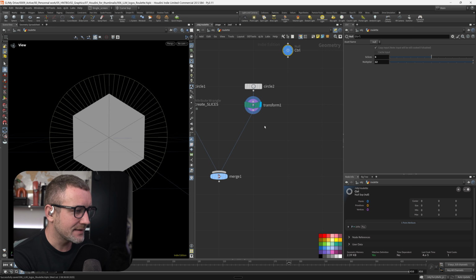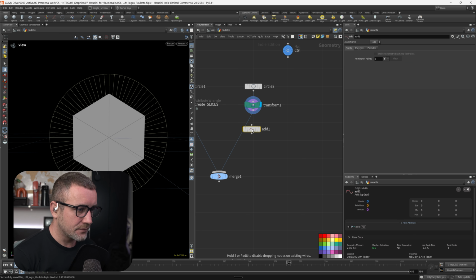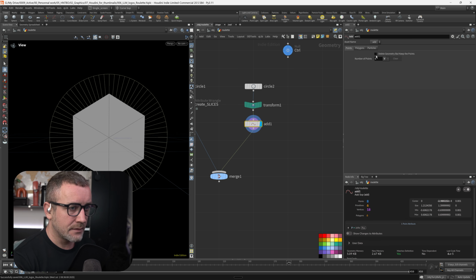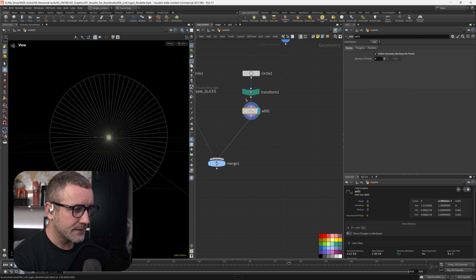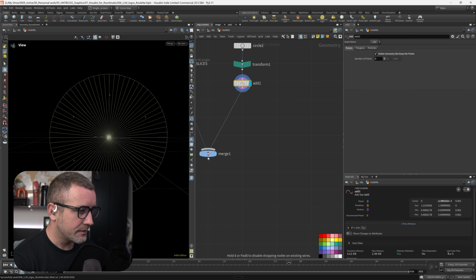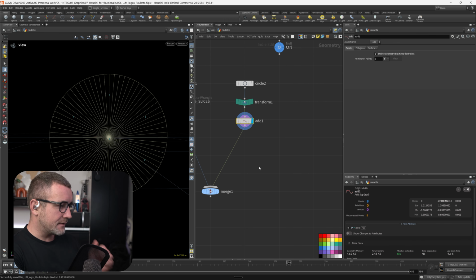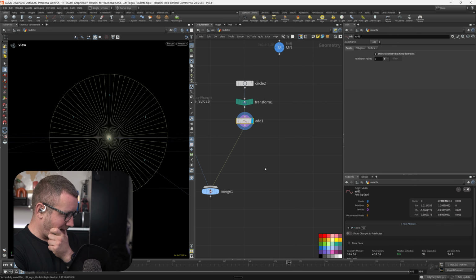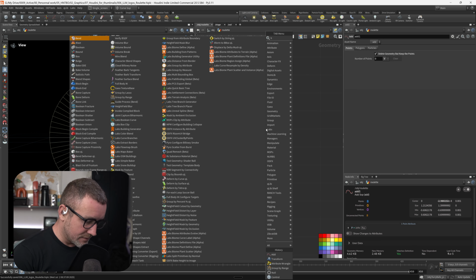We will copy circles on those points, and we need the circles to be inside the slice. But first, let's only keep the points that we will use for the copy to point. We'll do it with add, delete geometry, but keep the points. And we will obviously remove the center. What's the best way to do it? I think I can just blast 0 because the center will always be 0.